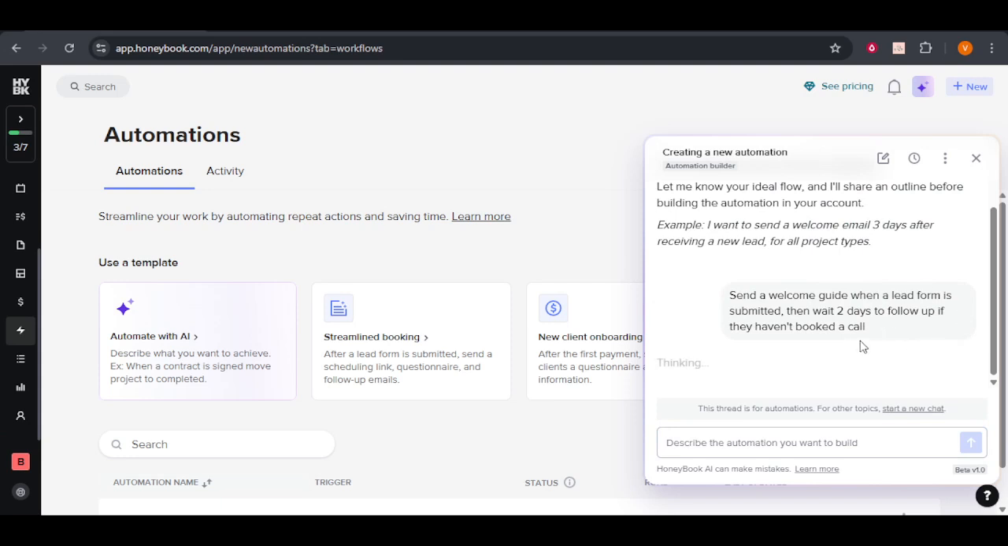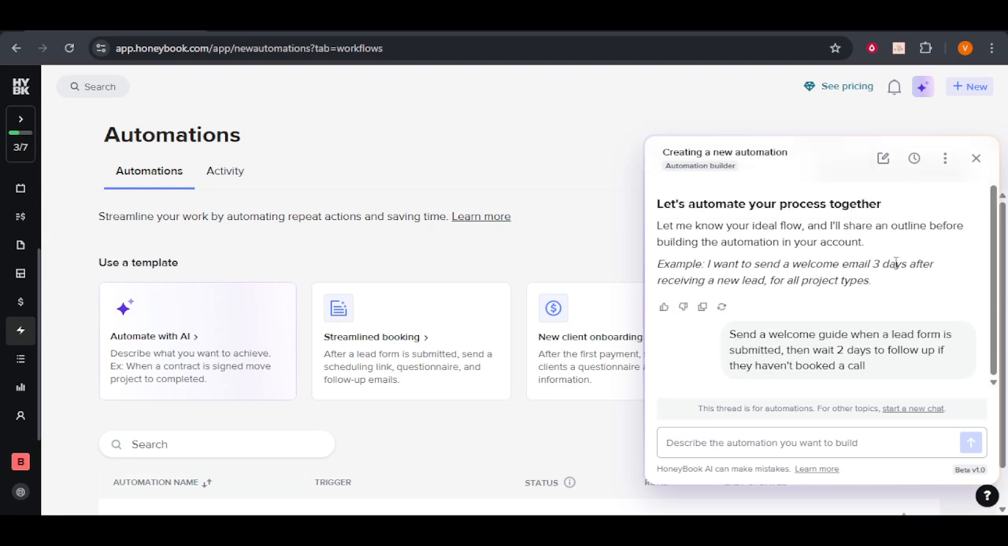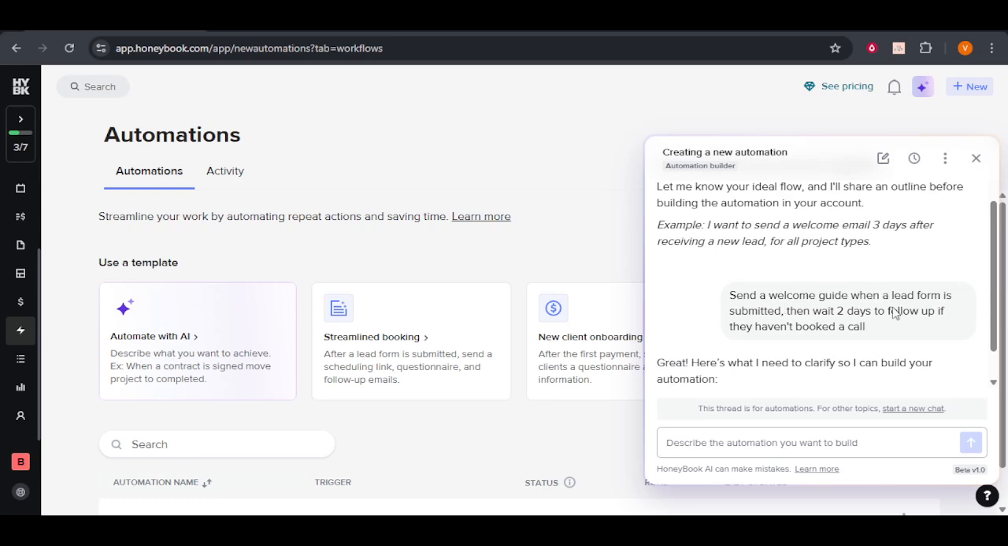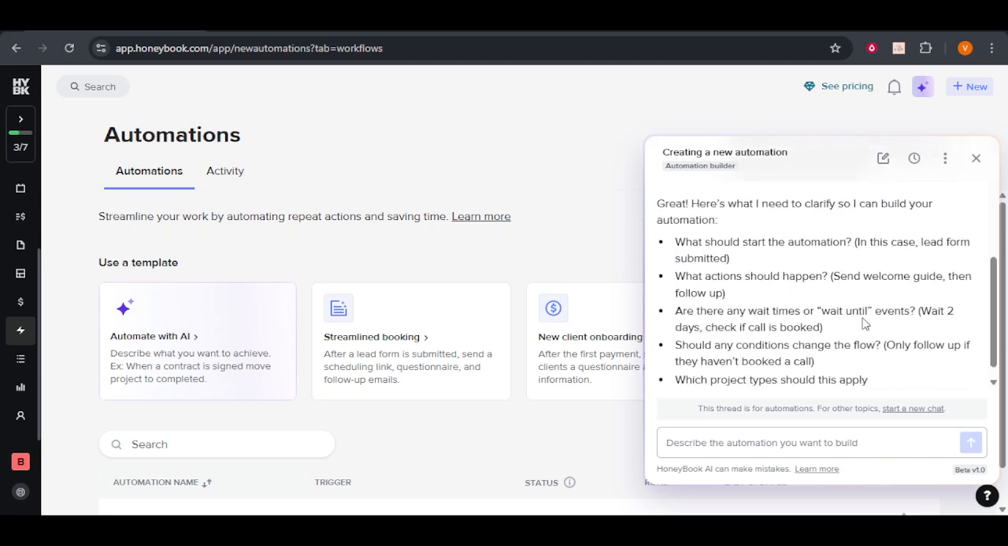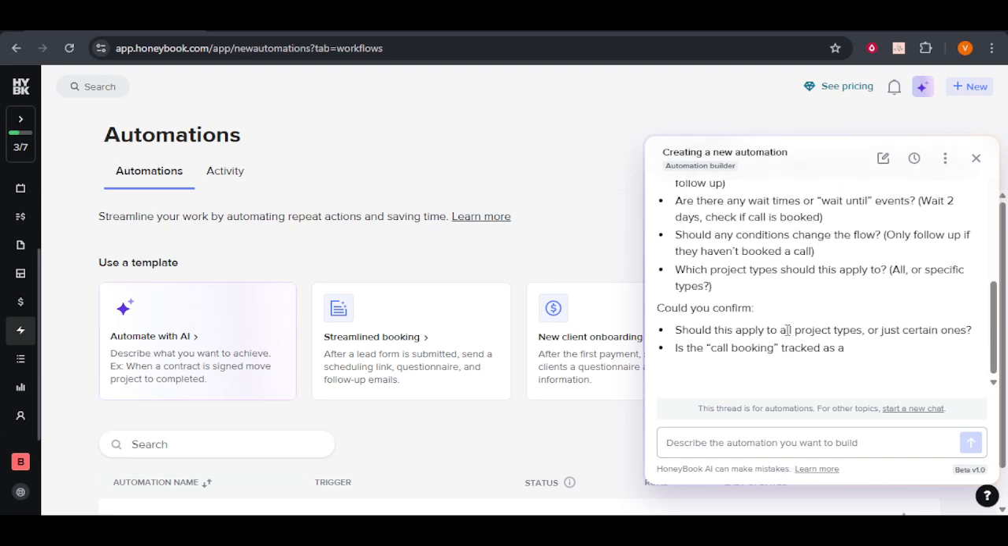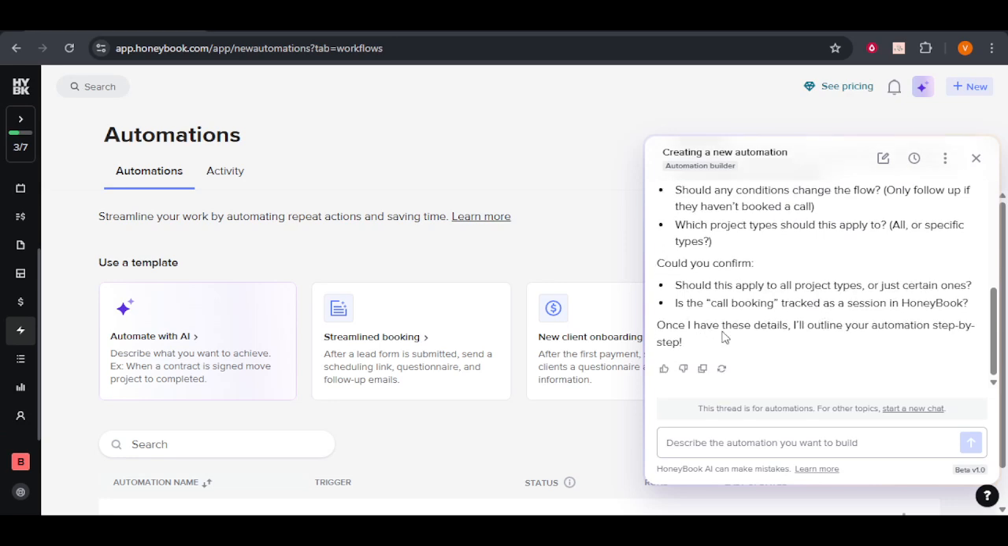This feature is particularly handy for those who may not be as comfortable with technology or just want to save time by letting AI do the heavy lifting. However, if you prefer a more hands-on approach or want to customize your setup, you can opt to create your own triggers and actions manually.